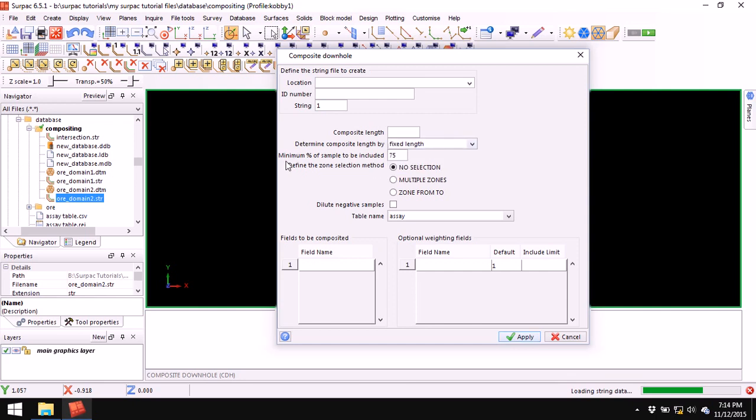Good. Then I come to minimum percent of samples to be included. The default value here is 75. What this means is that 75% of the specified composite length will be used in calculating the composite value. Alright, then I come here to define the zone selection method. As you can see, there are 3 options from which one can select: no selection, multiple zones, zone from 2. If you select no selection, composites will be created for all the drill holes without any constraint. That is from the top of the drill hole to the end of hole.